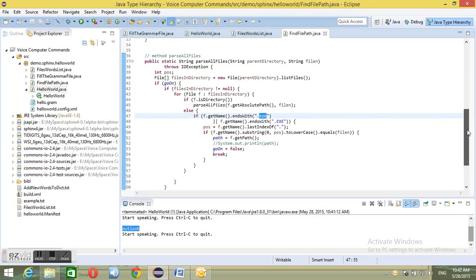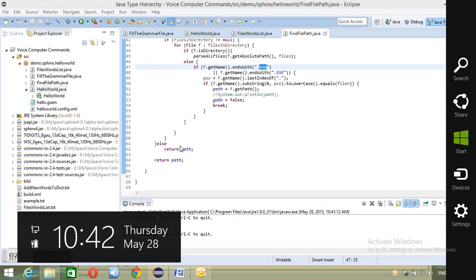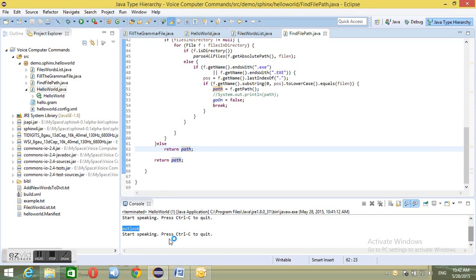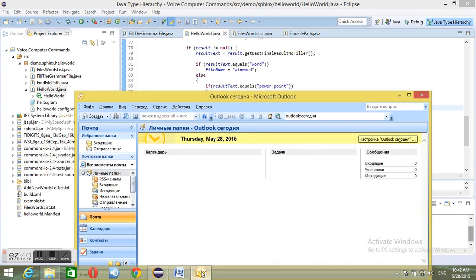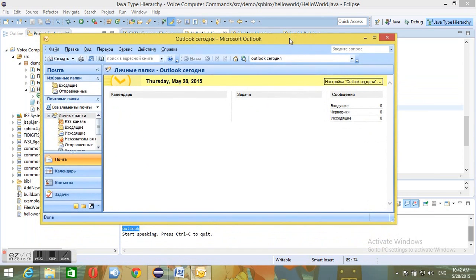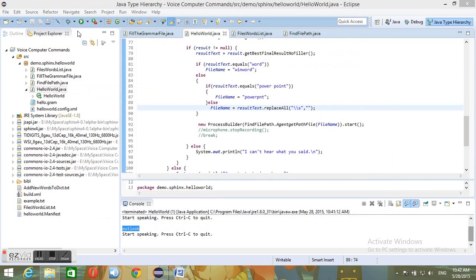Okay, and after that we return the path, and the agent will create a process builder, or a process, and execute and start it, and when I start it, simply the application will be opened. Okay, let's make another experiment to pass other words.